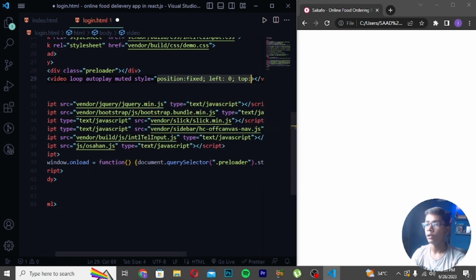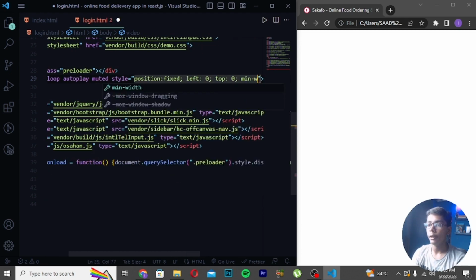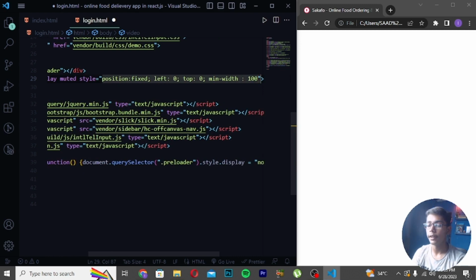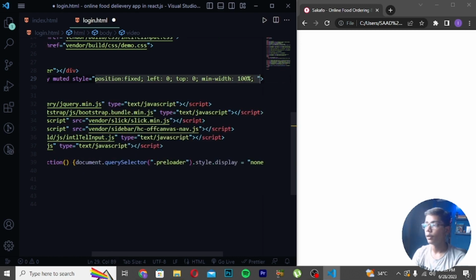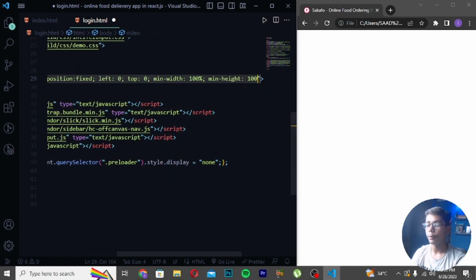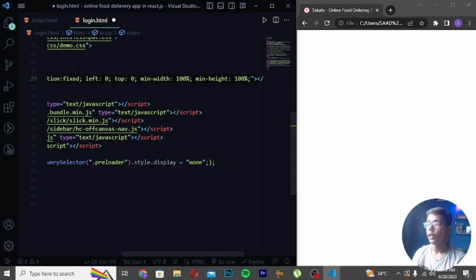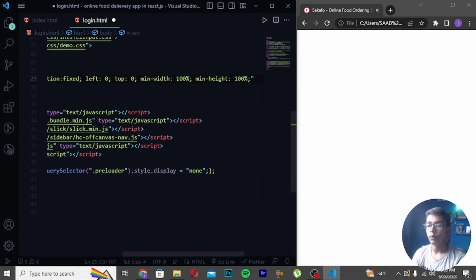Then I will move forward and write min-width should be 100% like this, then press backspace, close this tag, and then write min-height, and in the min-height I will write 100% as well. Then you have to move down after this tag, and after moving down you have to move into the video tag.